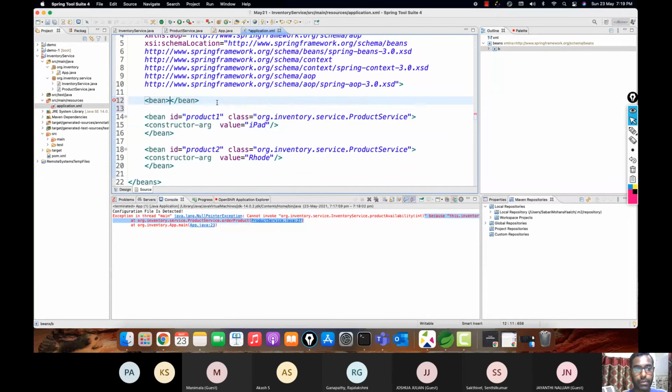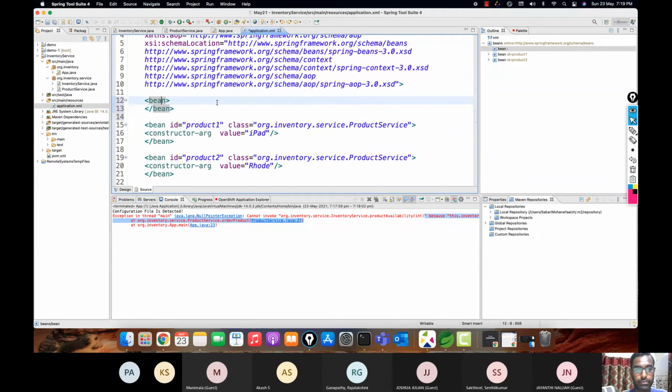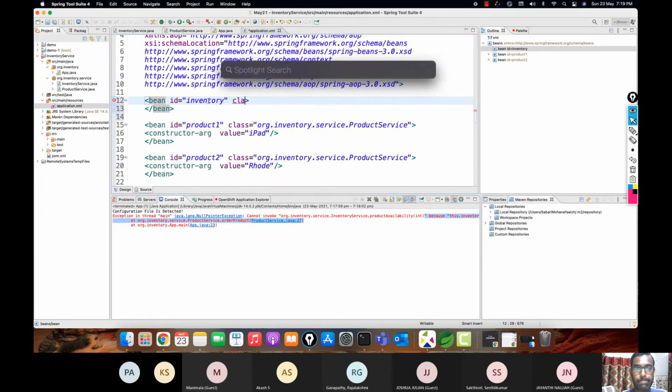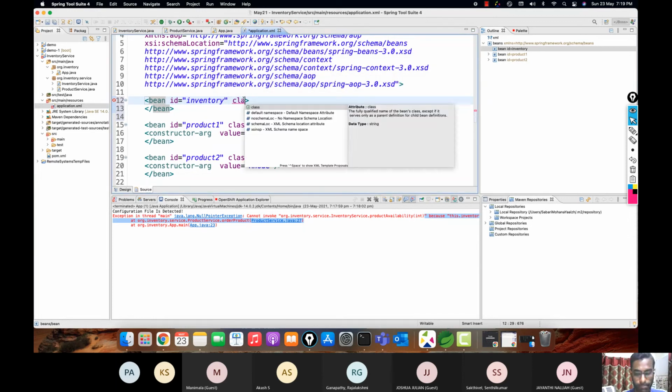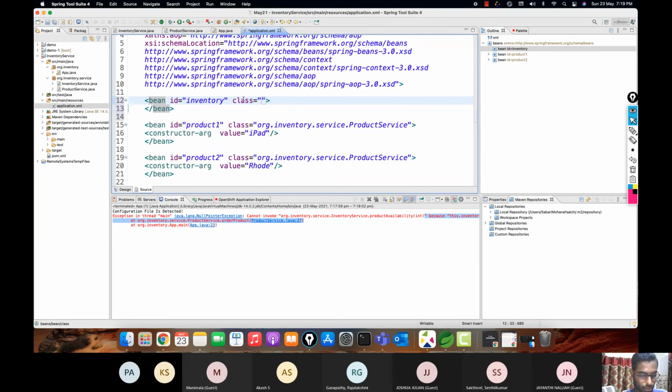right? Inventory service bean, ID inventory, class org dot inventory dot service dot inventory service. So instance is created. Perfect. So IOC container knows that it has to create.